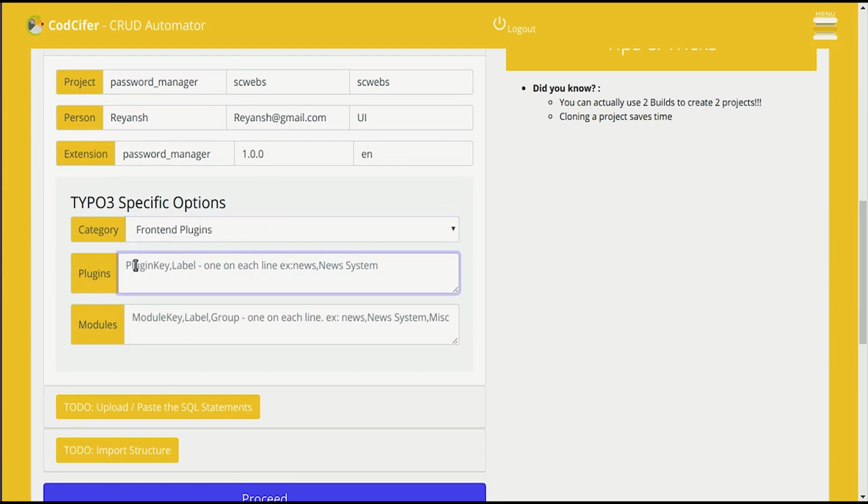Now provide the plugin name. Here I will give the plugin key as password_manager and the label as password manager. In a project we can have either one or multiple plugins. So if there is more than one plugin, name it in the next line below the first plugin name. Here, I am giving another plugin key as password_rights, and the label is password rights again.